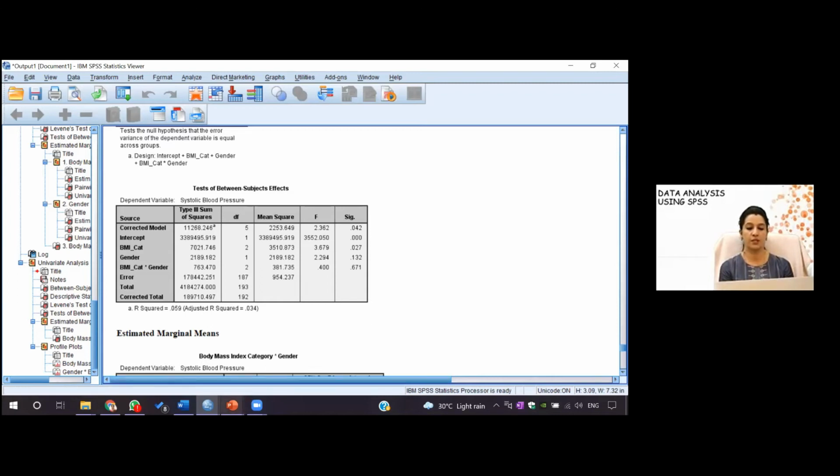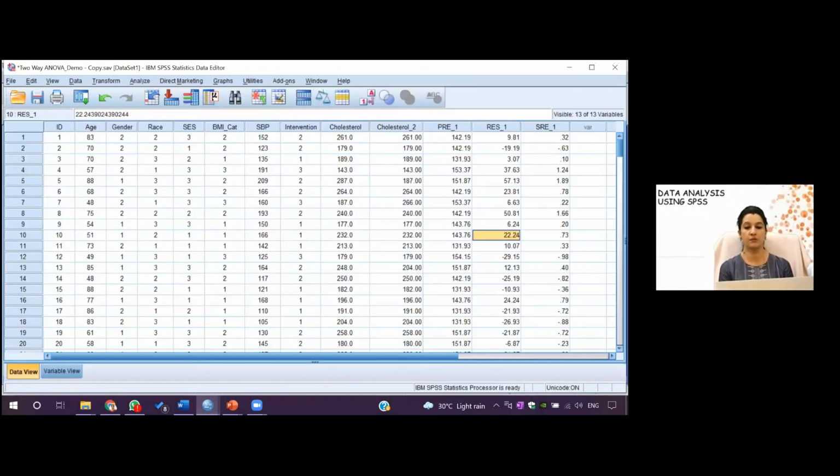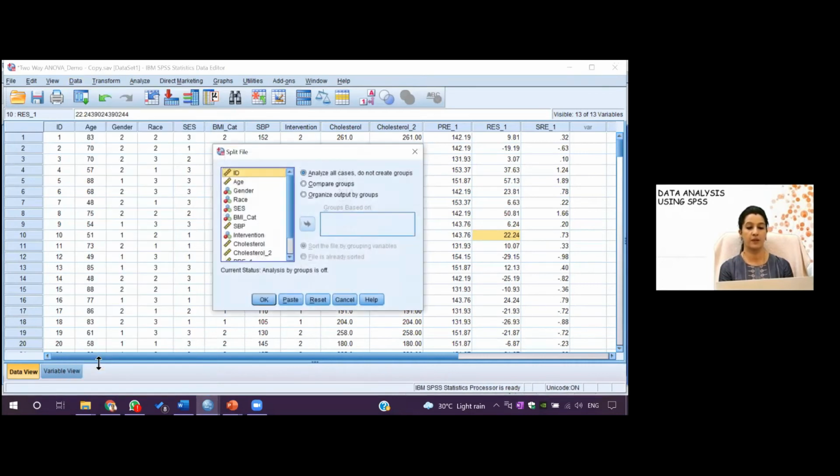For the assumption check, I have clicked these values. Remember the predicted, the studentized and unstandardized residual. For that, I need to check the value of these across the cells. So I'll go to the data and split my file. I will compare the groups based on the BMI category and gender, so it will have a cell formation by this, and then I have pressed OK.